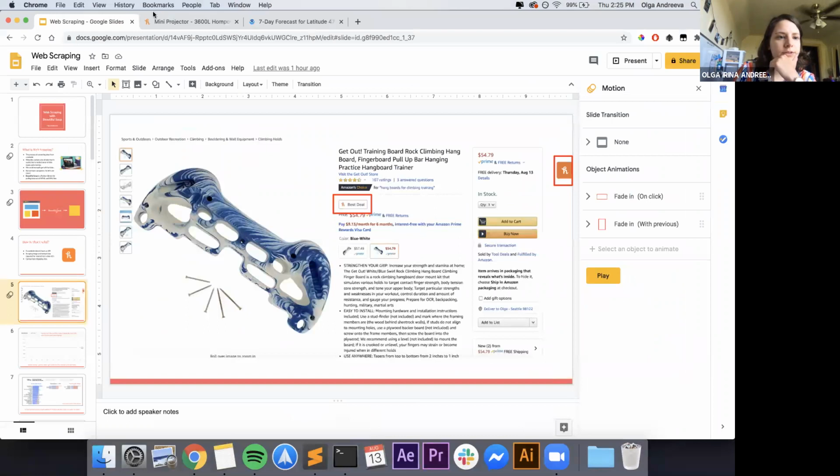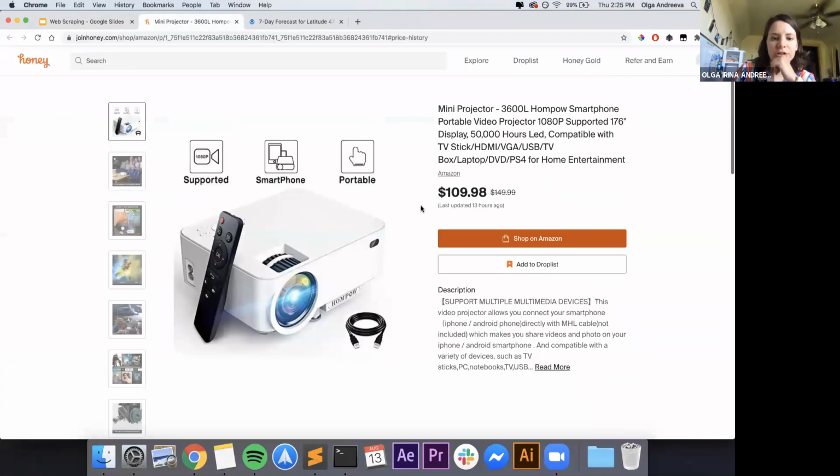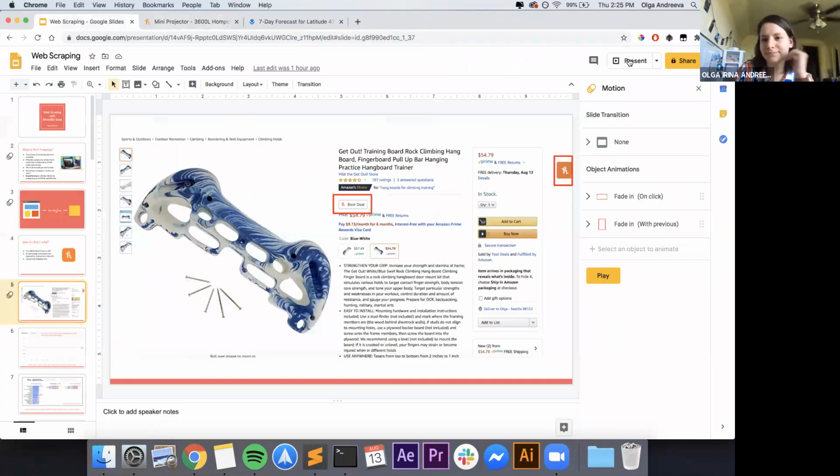Let's see if I can minimize that. So for example, I bought this projector in June. And you can see that it really spiked right about where I bought it, which is a little bit unfortunate. Before quarantine was a huge thing, it was relatively cheap. And then I bought it around when it was $125. So I could have saved $30, which was a bit of a bummer to see, but you live and you learn.